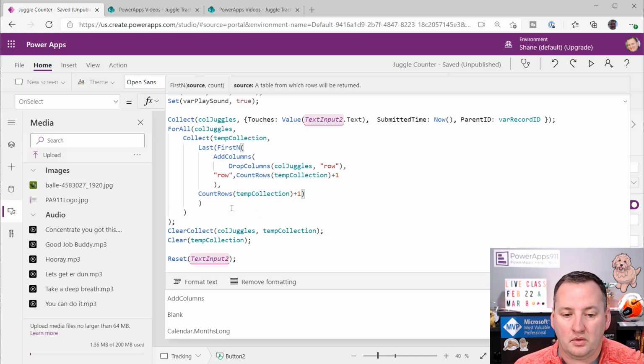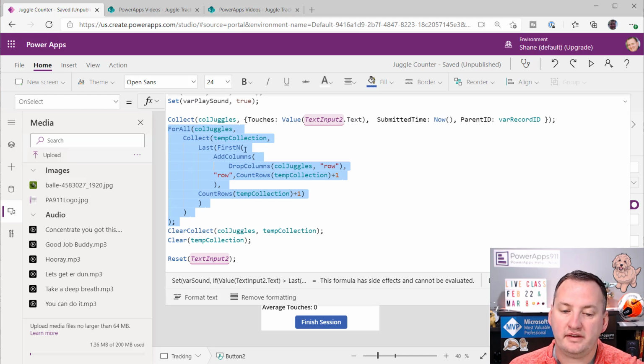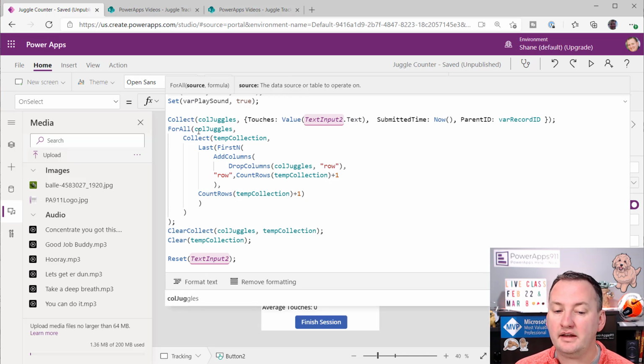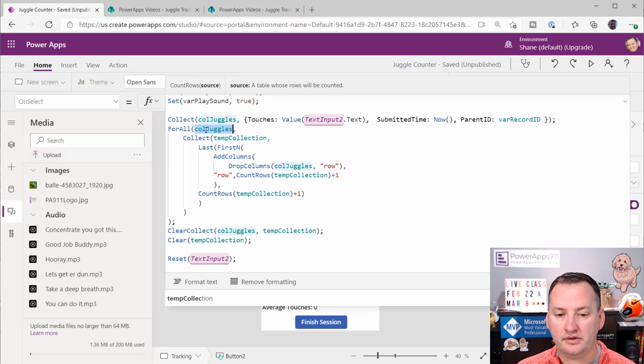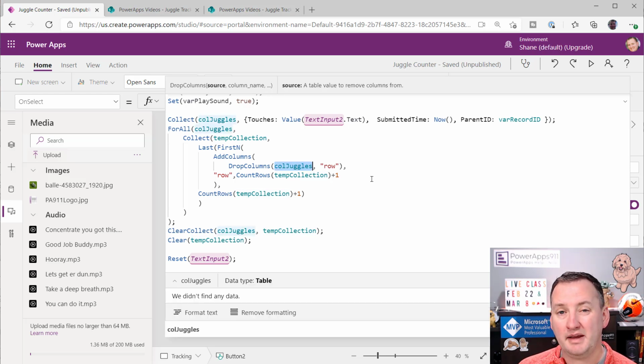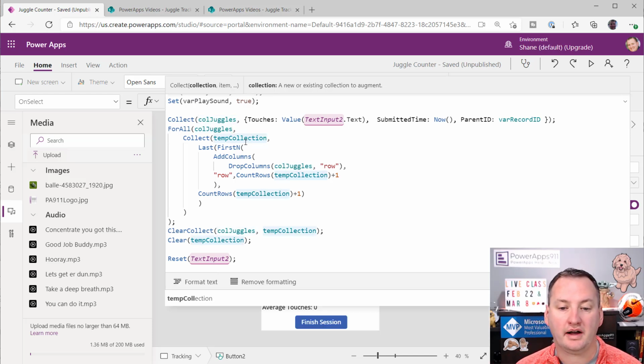So, don't overthink this. The good news is if you steal this from me or from Brian, as I said, he helped me a lot with this, then the idea is that you take the collection you want to add row numbers to and use this temp collection. So you would leave this alone, and this alone. Leave these 3 alone, and just replace your collection name here and your collection name here. Then this will magically add a column called row to your collection with the number. But remember, it's adding that. This code does not change cold juggles, because ForAll can't change the collection it's looping through. So it changes temp collection.